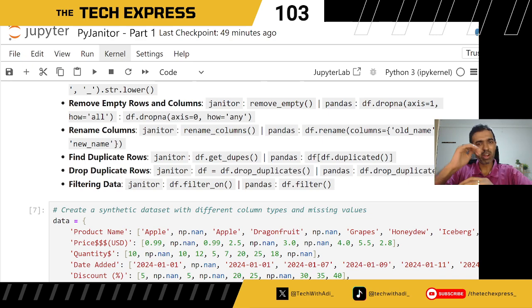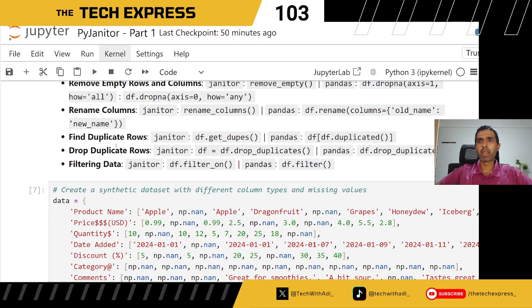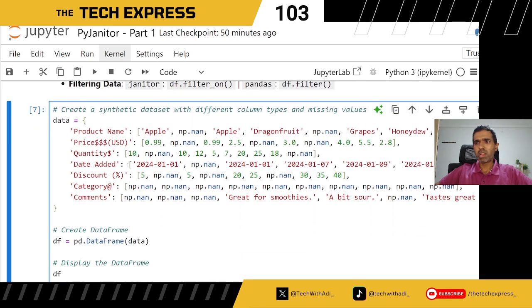So this is the first set of functions that we're going to see. Now, one of the other things that I like about Janitor personally, you may or may not like that, is that it makes it a little bit easier to understand what the function is doing, easier to read and get the hang of functions, because it's much more friendly as compared to pandas or any other library, if I talk about it. Okay, so let's get to it.